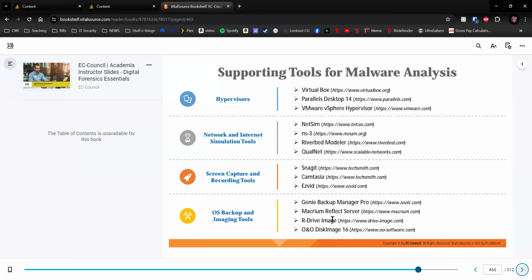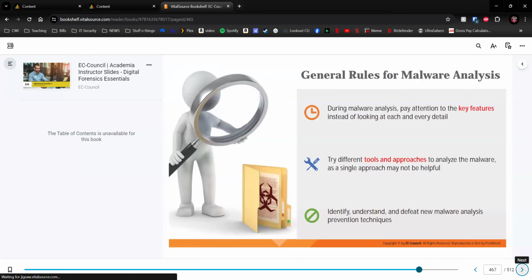And in a lot of the forensic classes that I've done, R drive image has been used. I haven't used the other ones, but that's not saying they're bad. It's just I haven't used them.